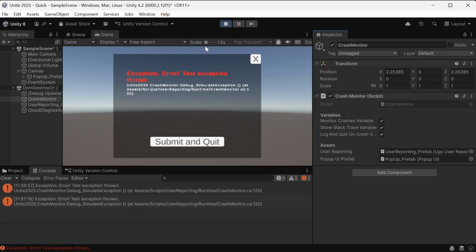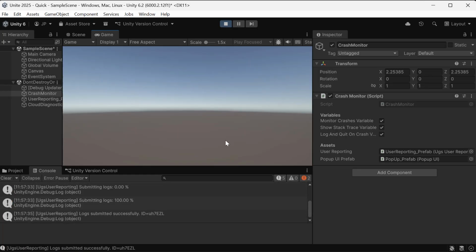We get the full, let's make this readable here, we get the full stack trace, and then I can do the submit and quit. Obviously, we're not going to quit when we're in the player, but you can see these logs have been successfully submitted.